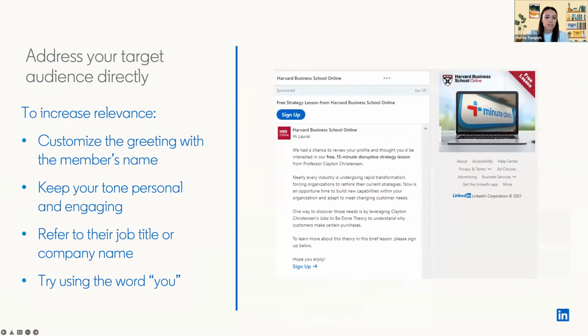And next up, address your target audience directly. So we all know that if we see something personalized to us, we're more likely to engage and read on. So the same goes with our message ads. You can customize the message by addressing the member directly. And remember to keep the tone of the message personal and engaging. We want to avoid sounding like the message is just being blasted to anybody, but rather to this member specifically. And you can keep it even more personalized by referring to their job title or company name. This helps the member know that you are specifically reaching out to them for a certain reason based on their background. And lastly, try to use the word you to add that extra personal touch and to increase their engagement.